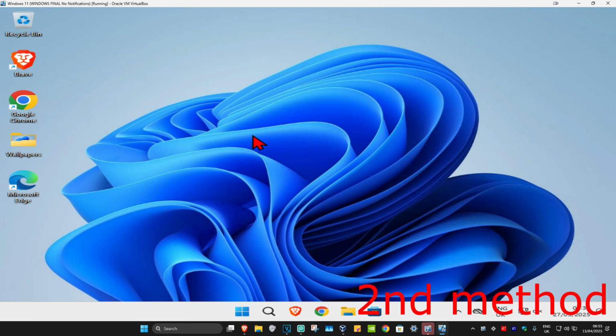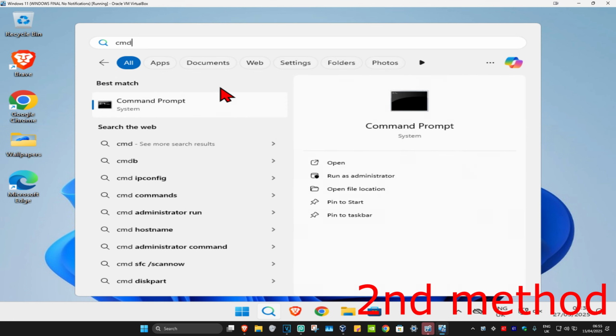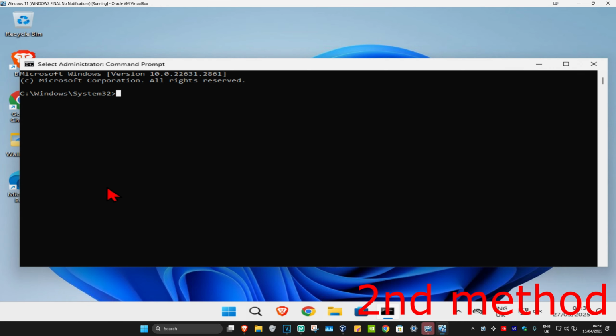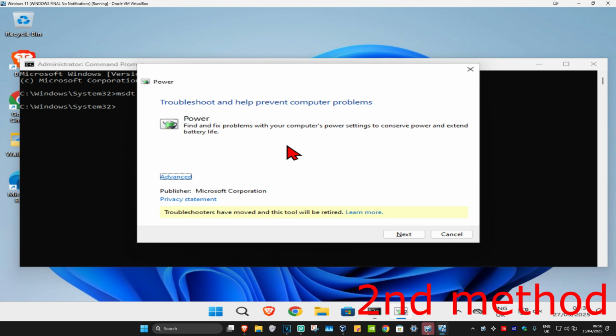If that's still not working, then for the second method, you want to head to search and type in CMD. Now you want to run it as administrator. And then click on yes. And then once you're on this, you want to type in msdt.exe -id PowerDiagnostic. Click on enter. And now this will come up, the power troubleshooter.